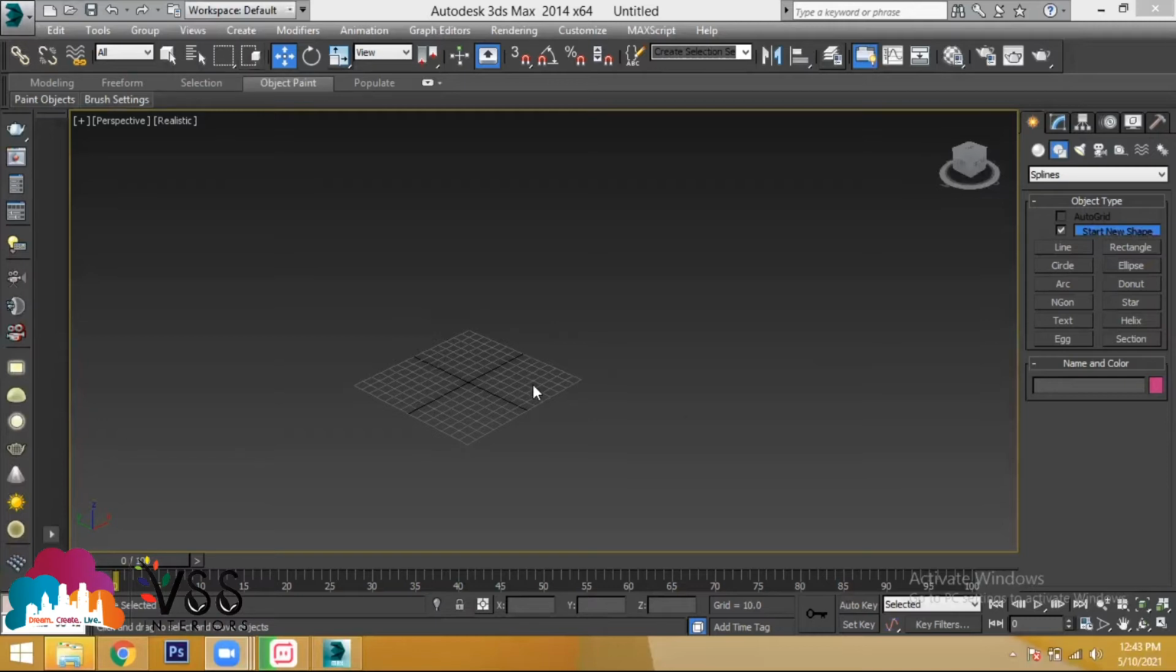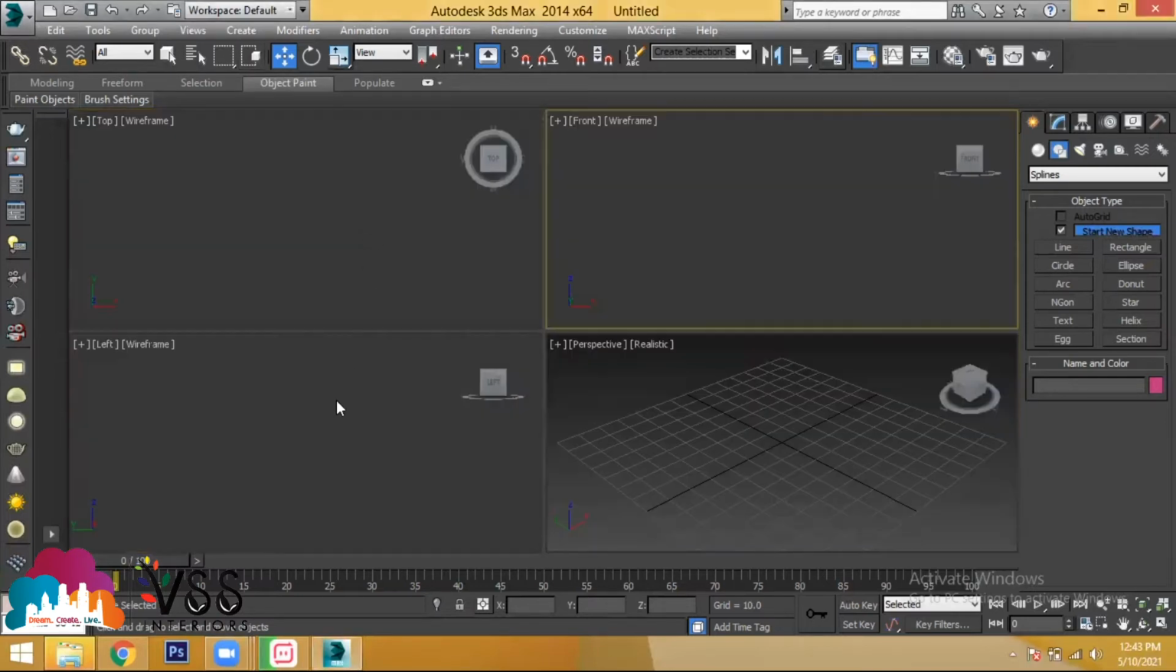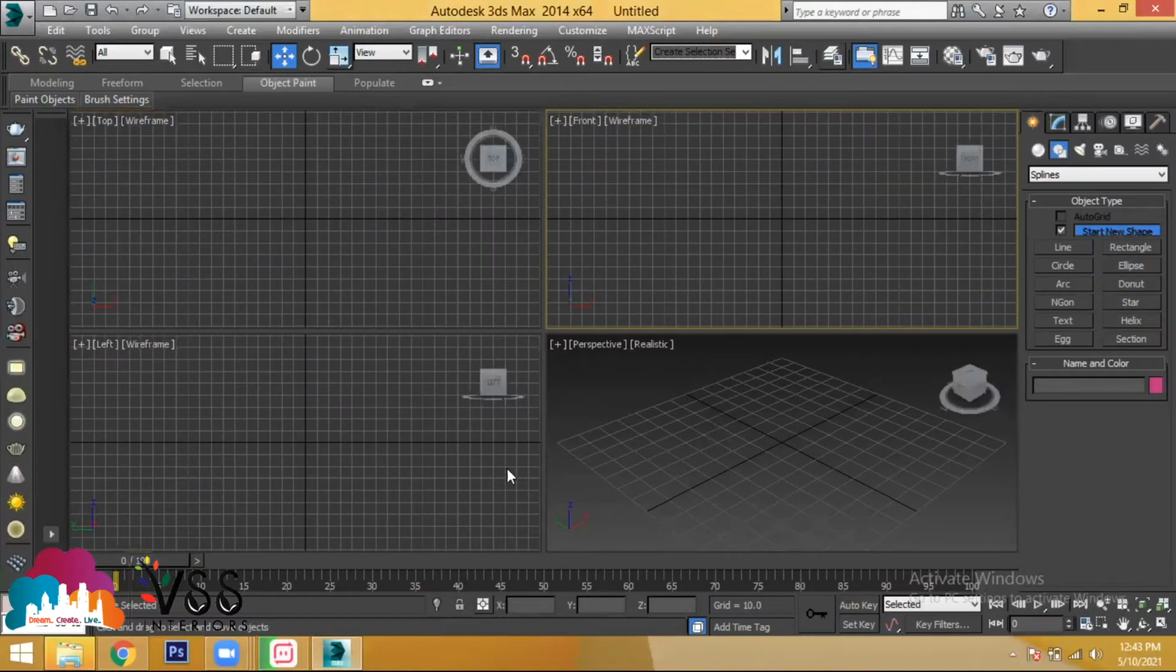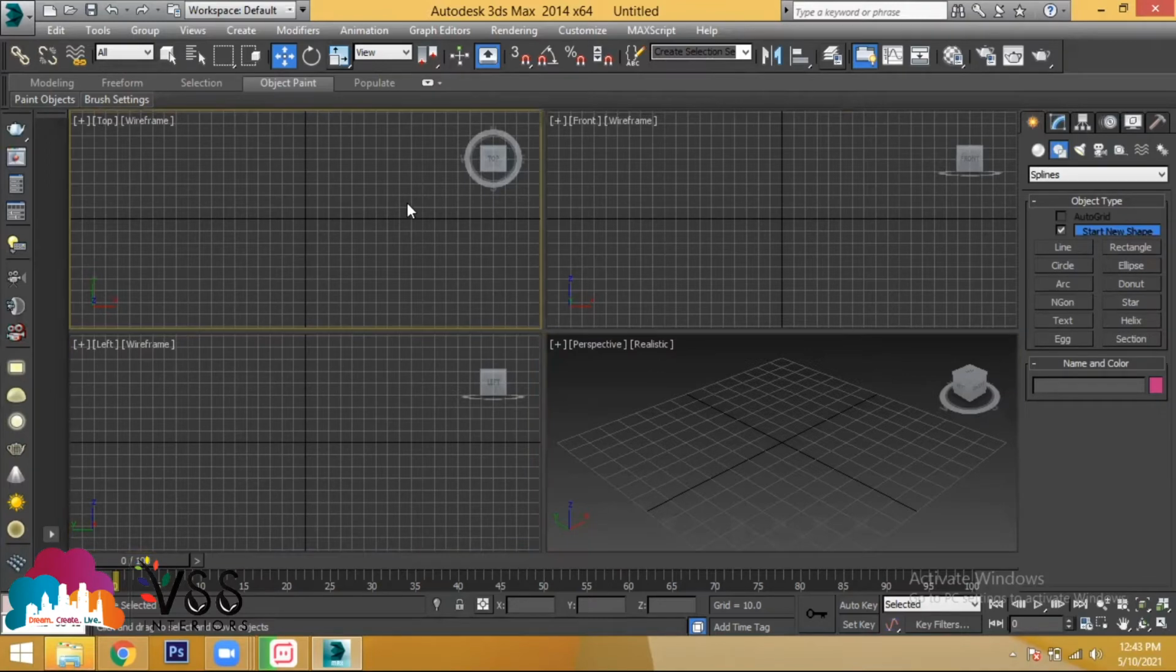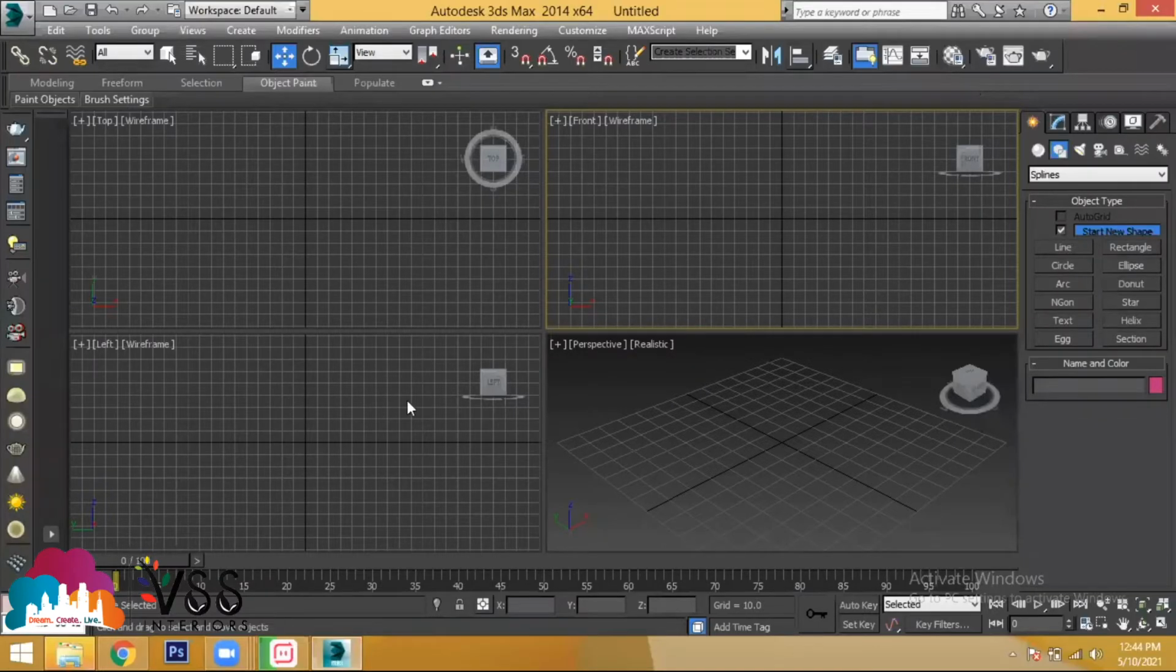Now let's discuss the tool called line. Line is a tool which is very much important. We have some multiple modifications.